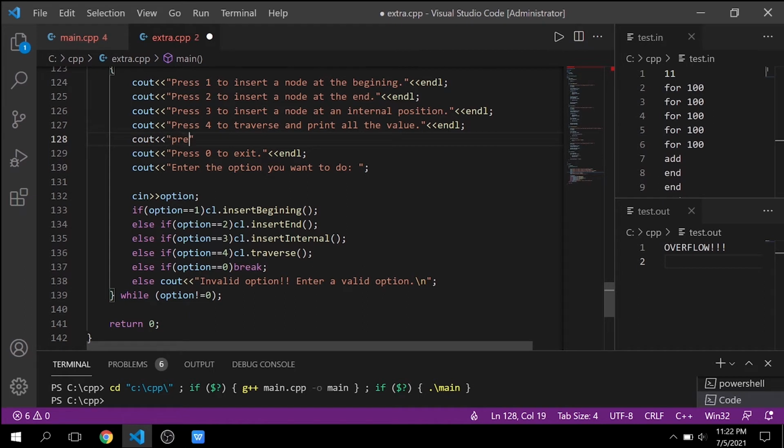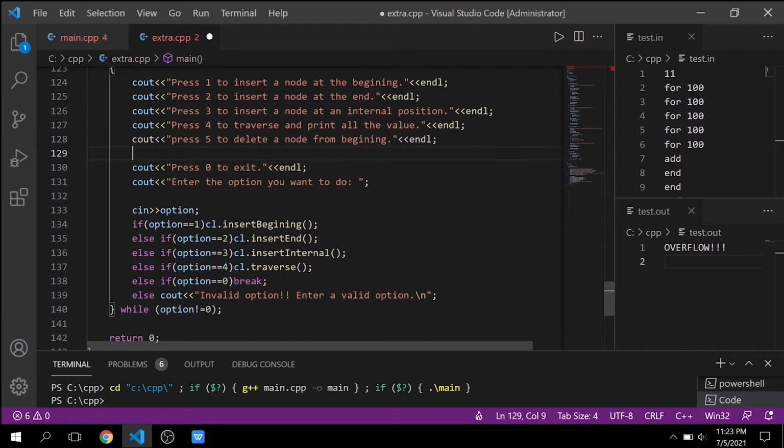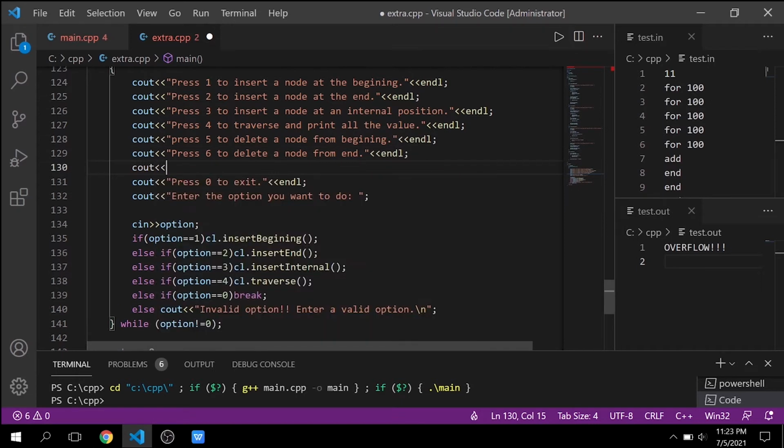First of all, press 5 to delete a node from the beginning. Then press 6 to delete a node from the end. Then press 7 to delete a node from an internal position.